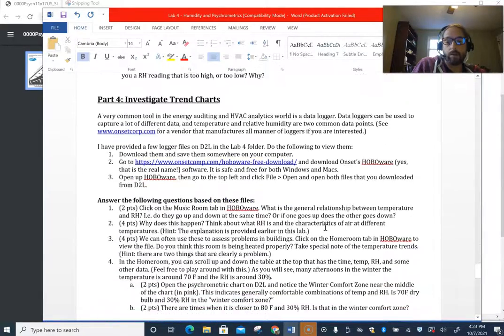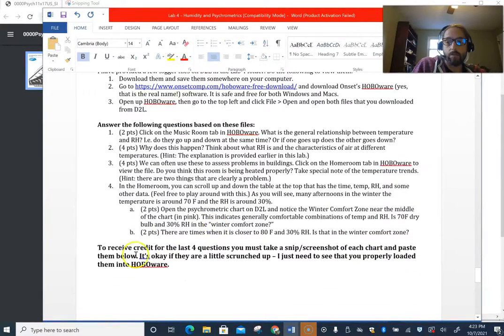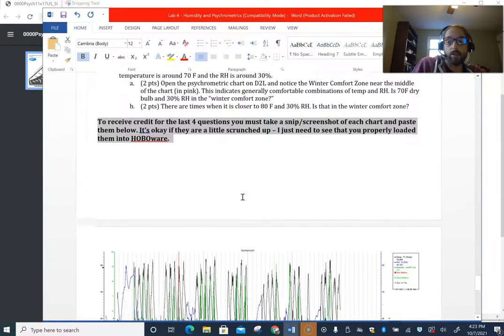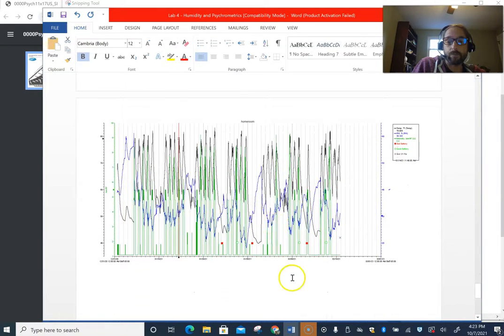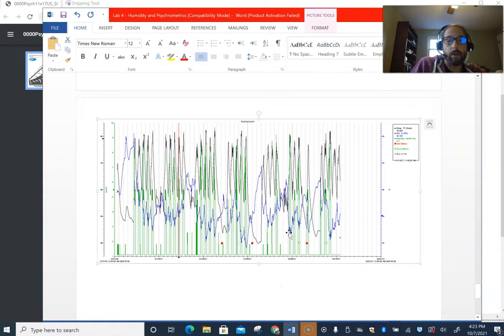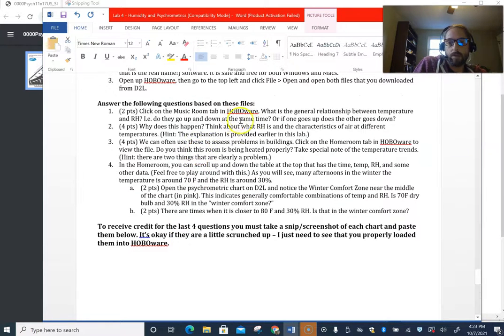And I also want to just say at the end, I put it in bold and big letters. Make sure that for this last question you paste in the tables that you get from the Hobo software, and it should look something like this. Okay, in fact, it should look exactly like this. One of them should. It doesn't matter that it's this. You can't really interpret this chart. You'll be able to interpret it with the software that you need to download, which is here.